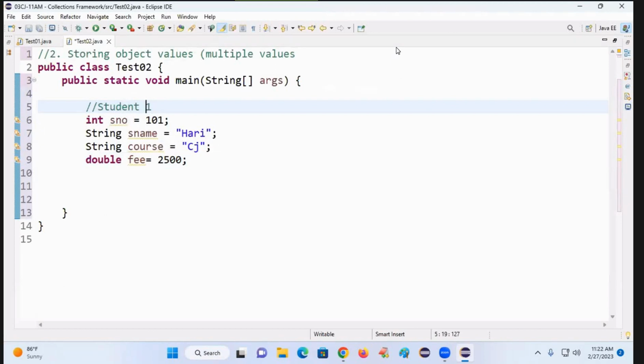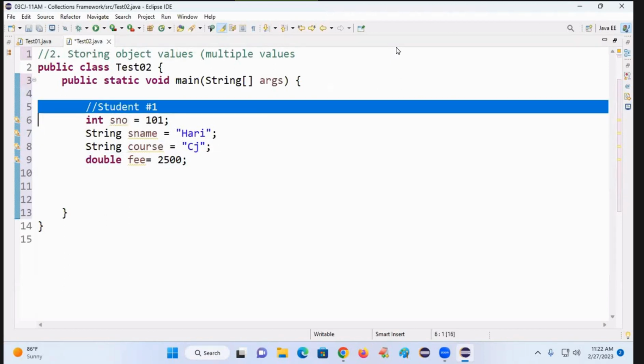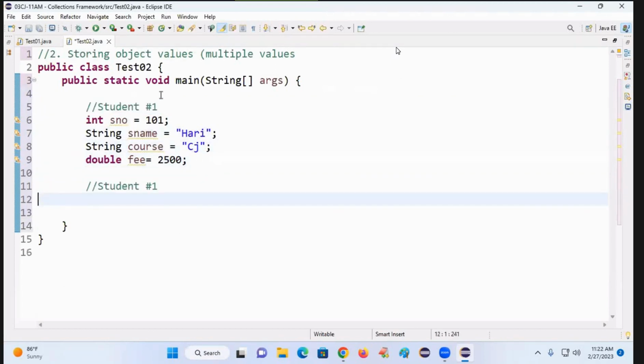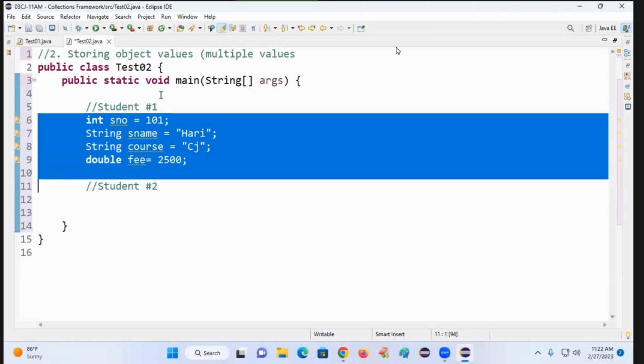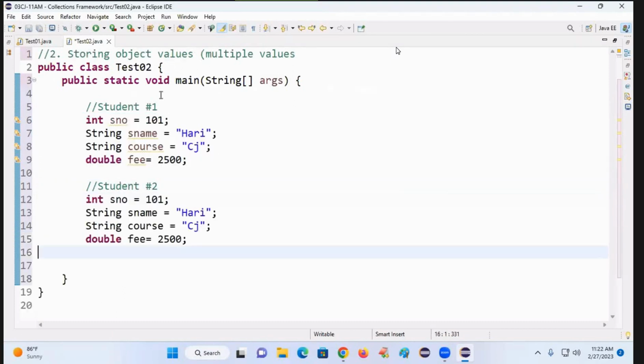Student 1. Now, I want to store the values of student 2. Then what should I do? I have to create all these variables again. For the second student, again I have to store all these values. Can I use the same variable names? No. I have to take different variable names: student number 2, student name 2, course 2, fee 2.